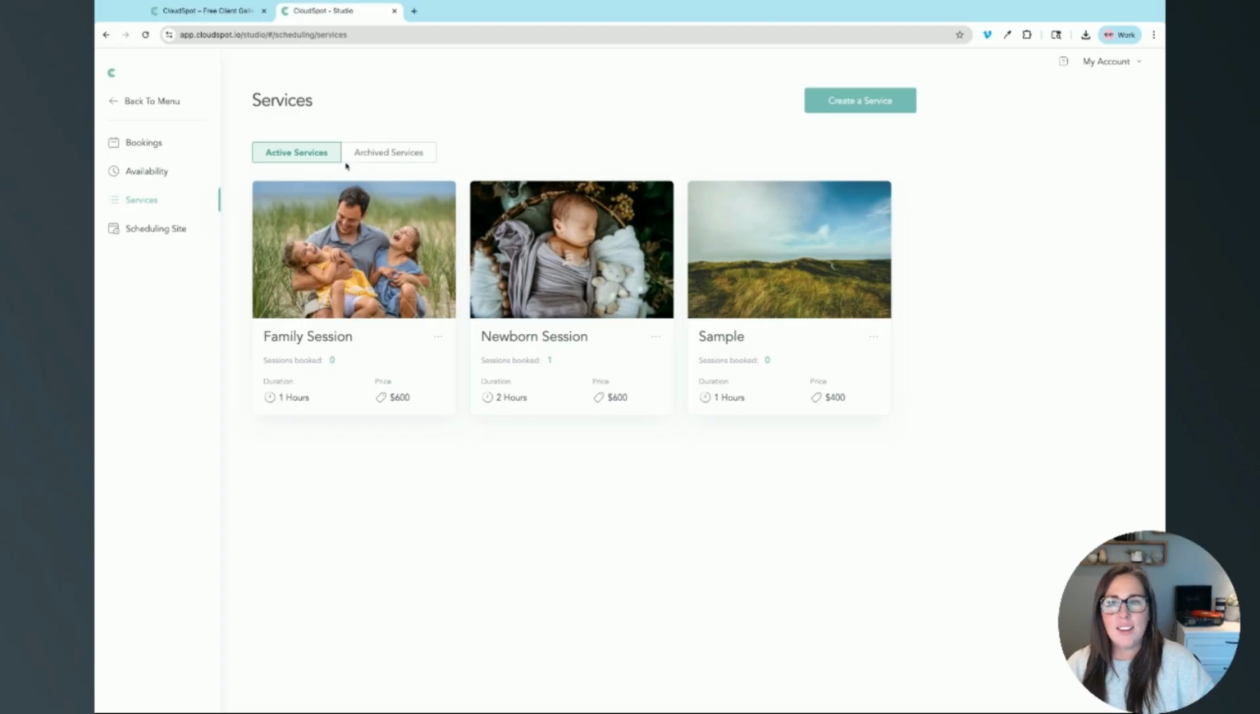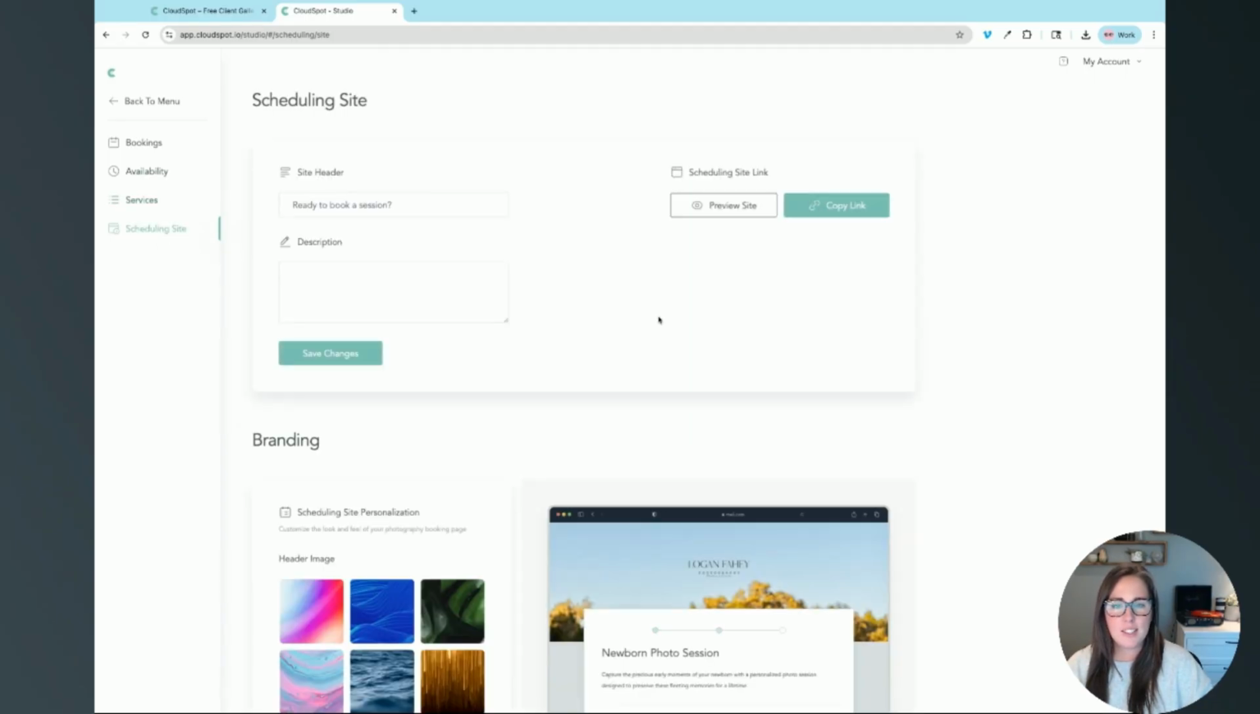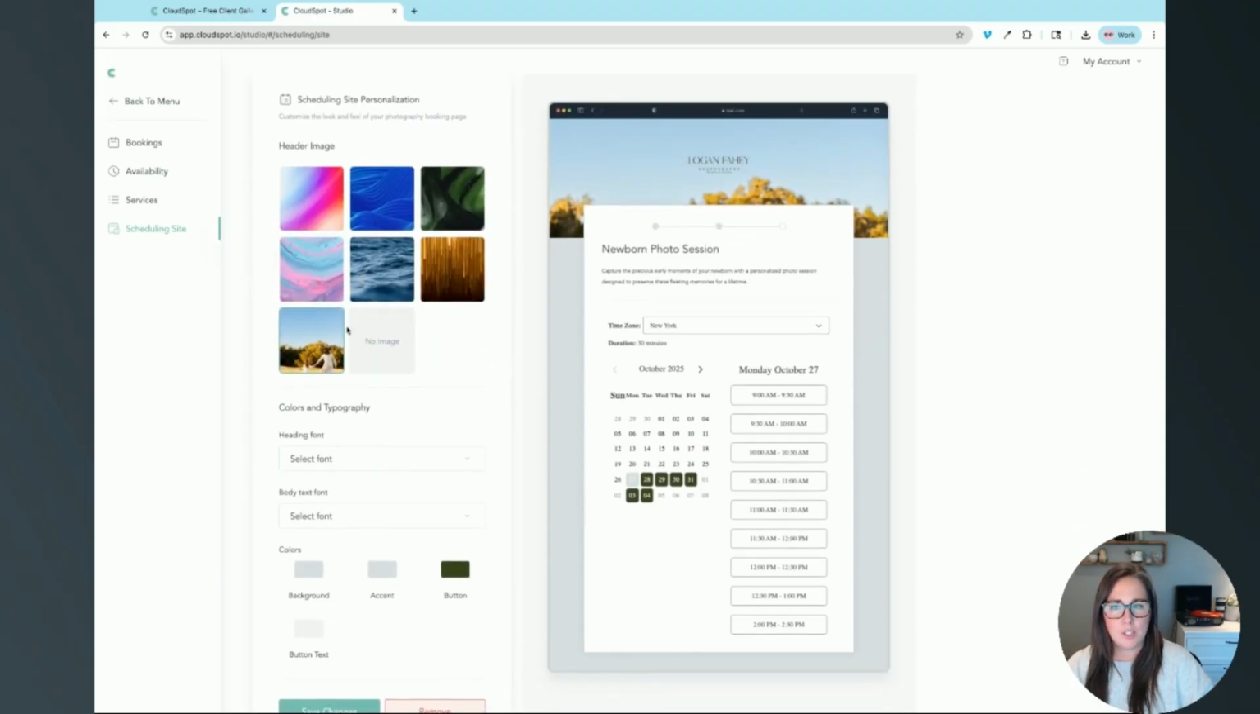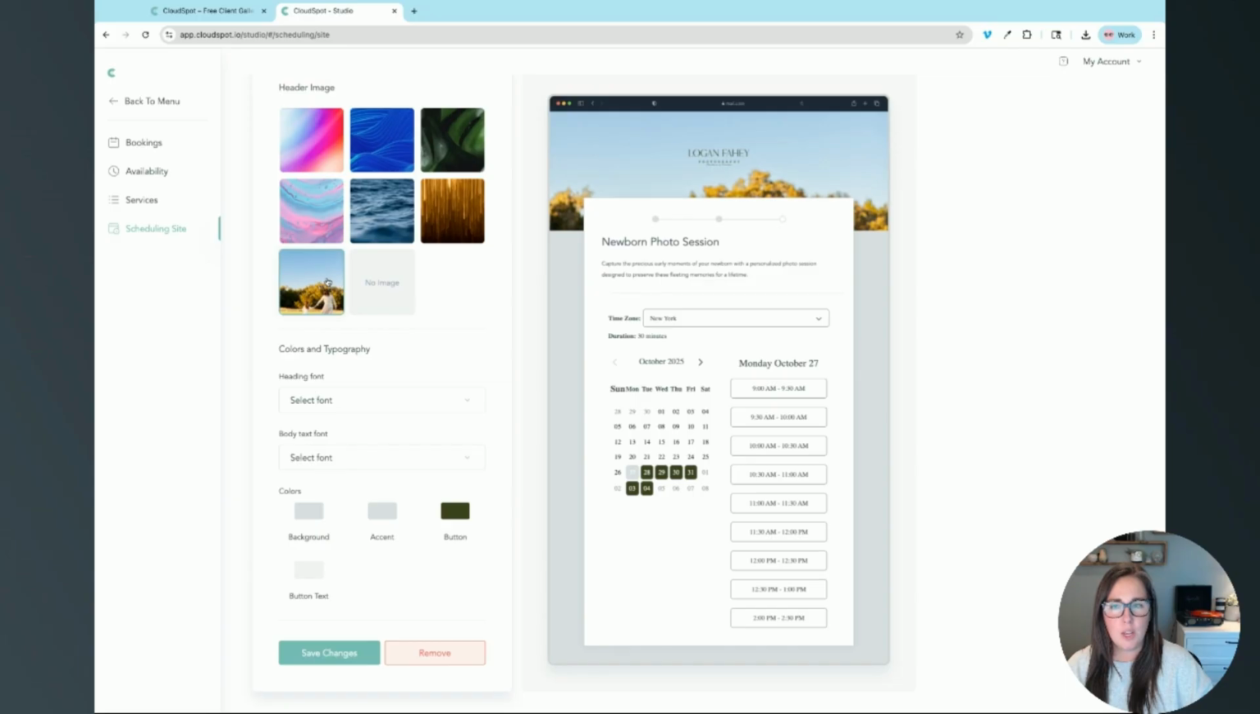All right. Now we are going to go over to scheduling site. So when I click on this, there's a lot of customization that you can do on this page. You can add a site header, you can add a description, and then site personalization. So I already have a cover photo in here, and I do actually want to change that. So what I'm going to do, make sure that I click on that and click remove. I'm going to go to add photo, and then let's add this. Wait for it to load for a second, and then you can see my logo nice and big right here.